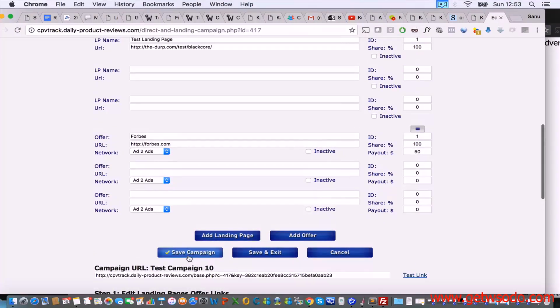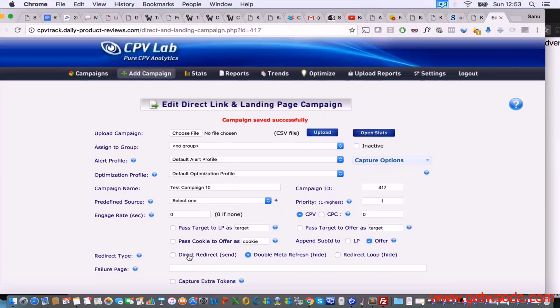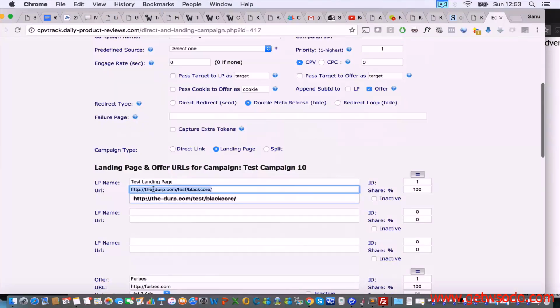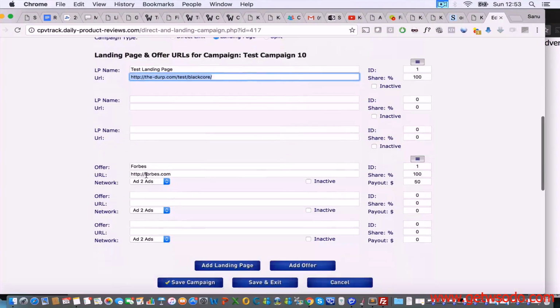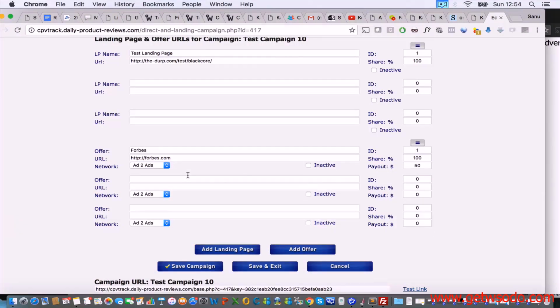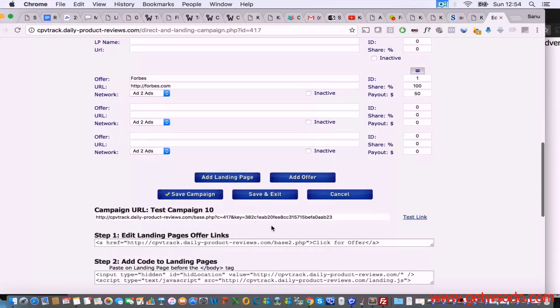Now if I press save campaign, this campaign is going to save. So we have our landing page right here, and we have an offer URL right here. And obviously your offer is not going to be Forbes.com. Your offer is going to be within the A1 Revenue Network, and you're going to get your URL from the A1 Revenue Network and paste it right here. But I'm going to show you an example of how to test your landing page.